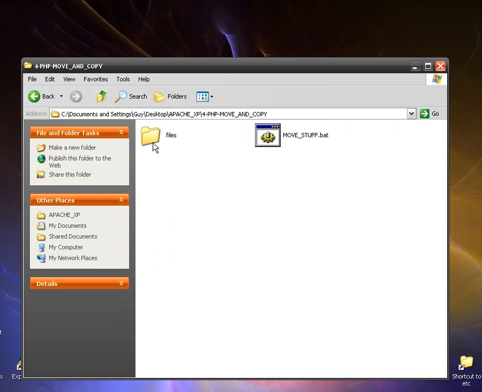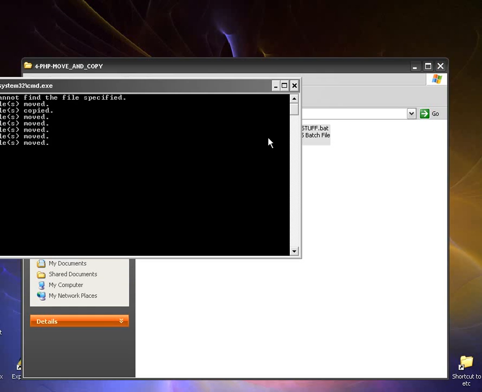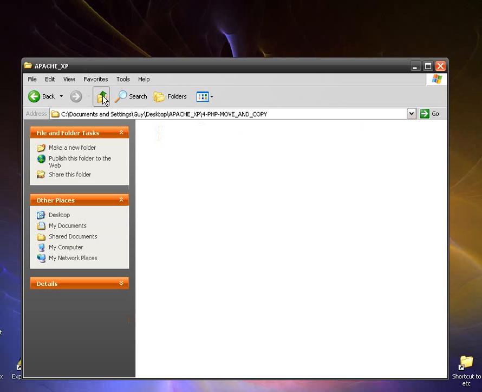Okay, here we have this folder called Files, and we have movestuff.bat. This is a script that I wrote, a batch file that's going to set up PHP. It's going to copy some DLL files that Apache needs into the Apache bin folder. Bottom line is, you can do this stuff manually. It's a lot faster to just do this. Double click it, boink, it's done.